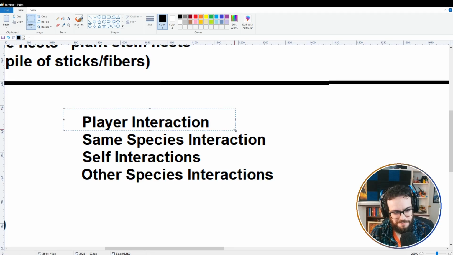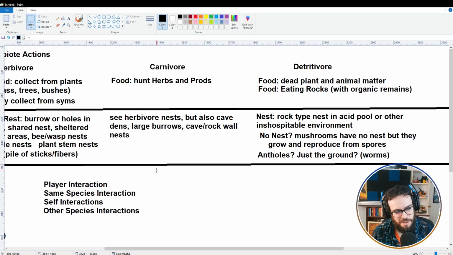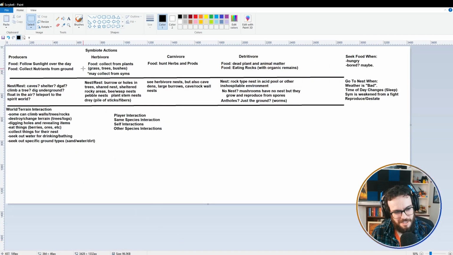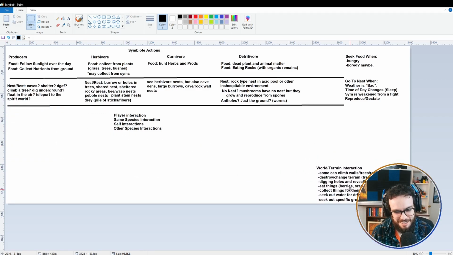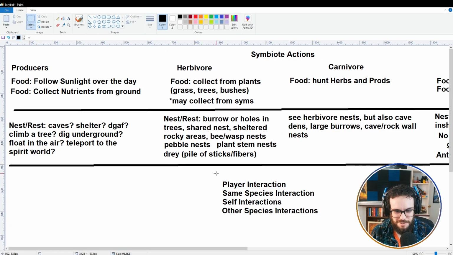Player interaction. Would there be a big difference in how these 4 different kinds of creatures would interact with the player? I guess so. Not I guess so, like definitely. A carnivore is gonna hunt you. Maybe.